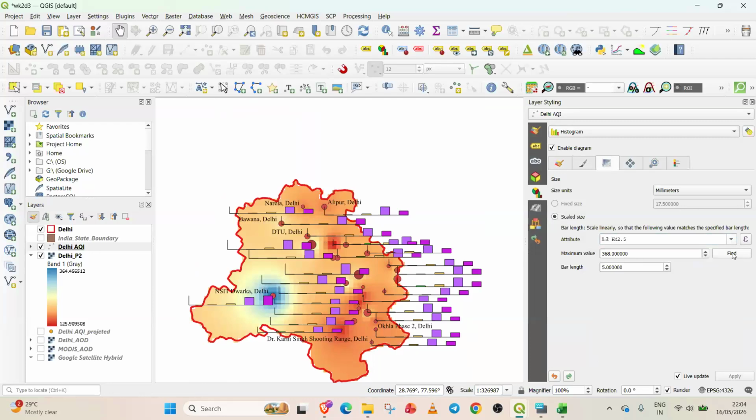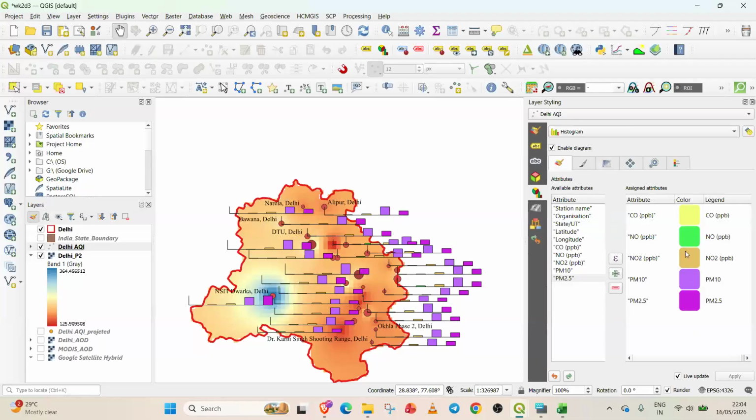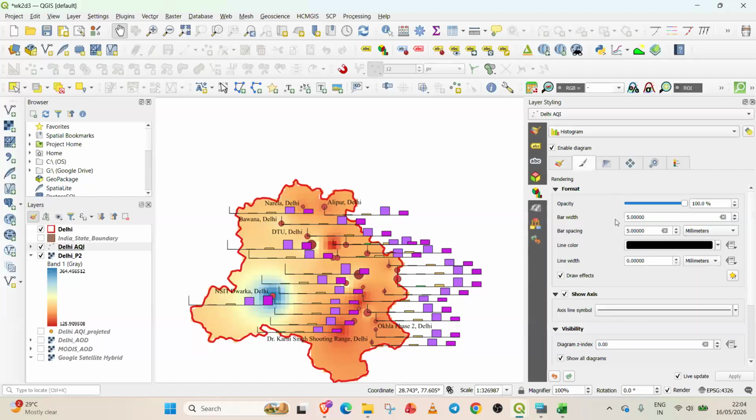Okay, so these are basically the graphs, and the graphs are set as PM 2.5 value, as this is your maximum value. You can find that these are basically the PM 2.5 values, as you can see here in the diagrams. This is PM10 and this is PM 2.5. So you have the PM 2.5 graphs.